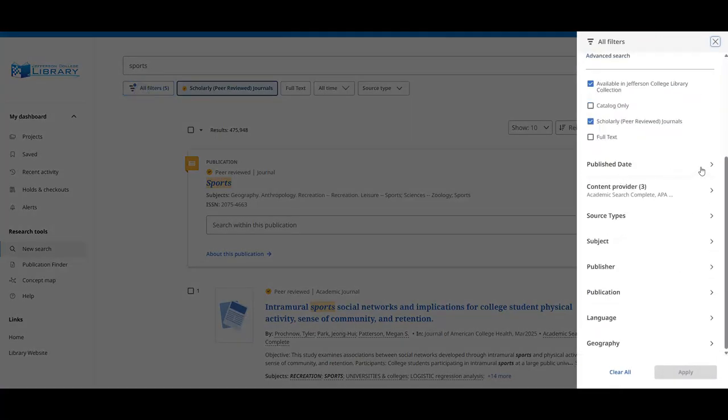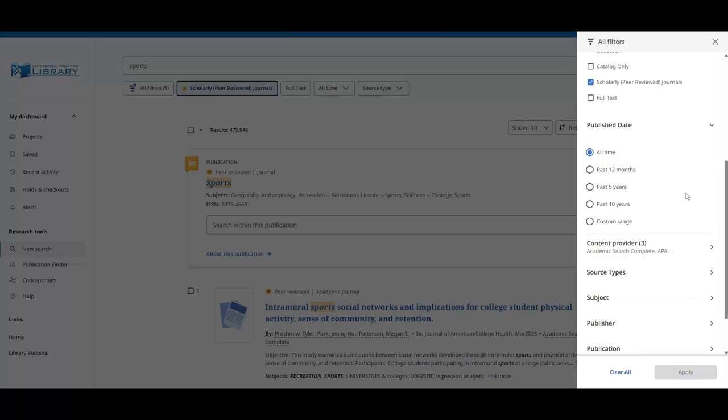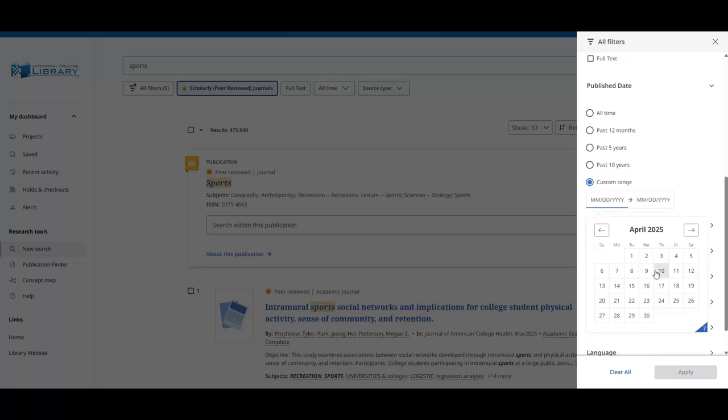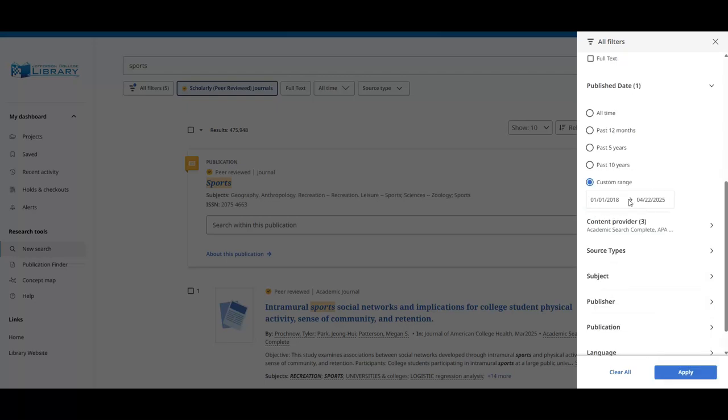I'm going to go to this first filter that says published date. If you know that you need articles just from the last 7 years, you'll probably have to forego the preset options, that's the past year, past 5 years, past 10 years, and choose a custom range. So when you do that, it will allow you to choose from a calendar or you can just type right in. So now I've got my full 7-year date range and I'm going to come down here and click apply.